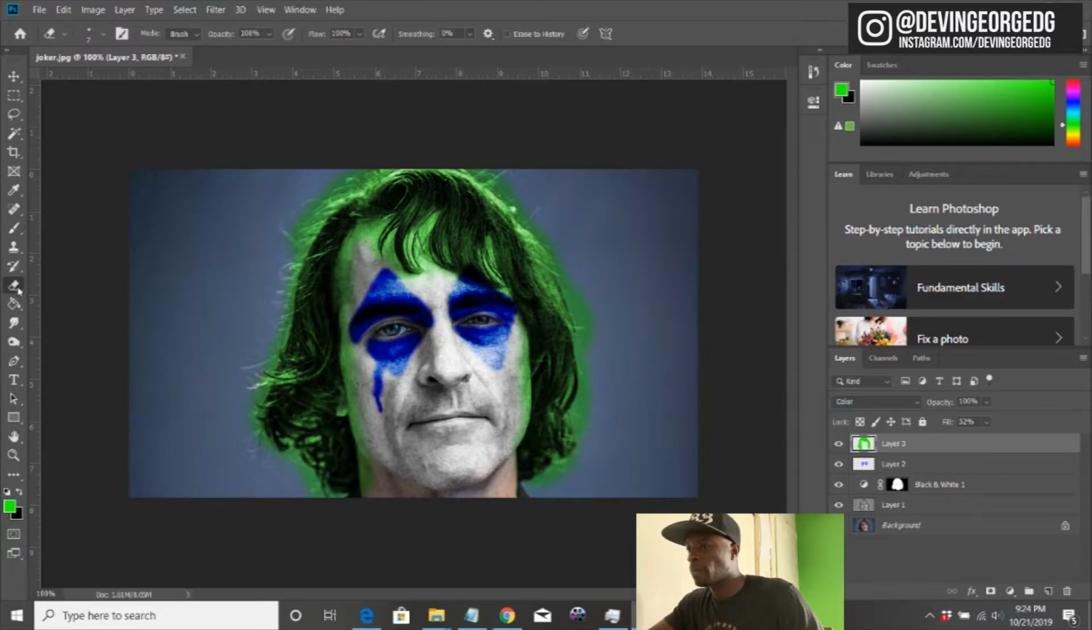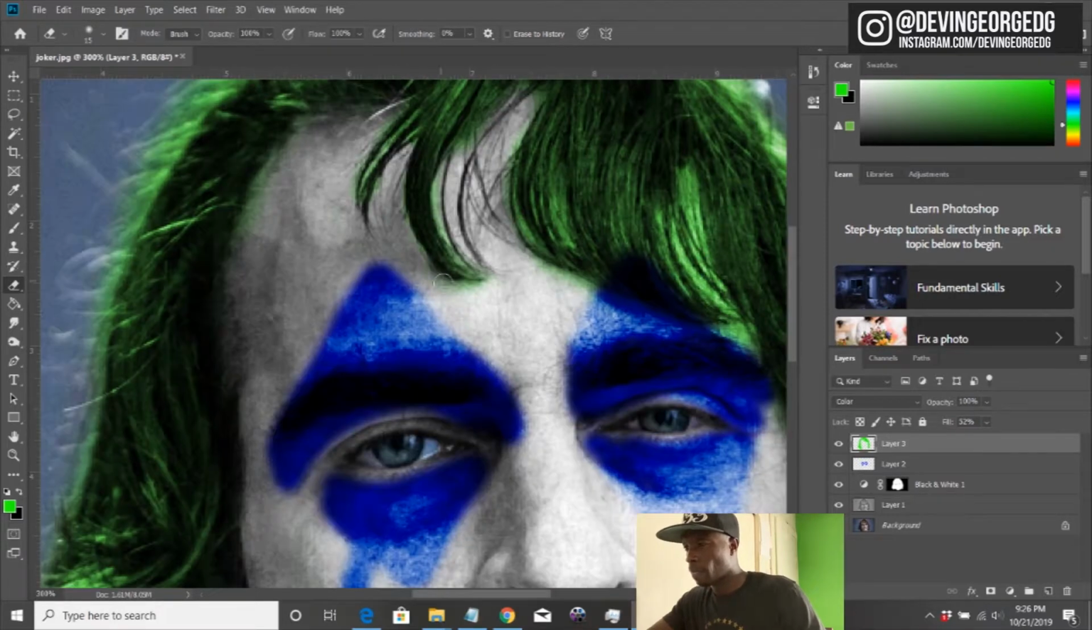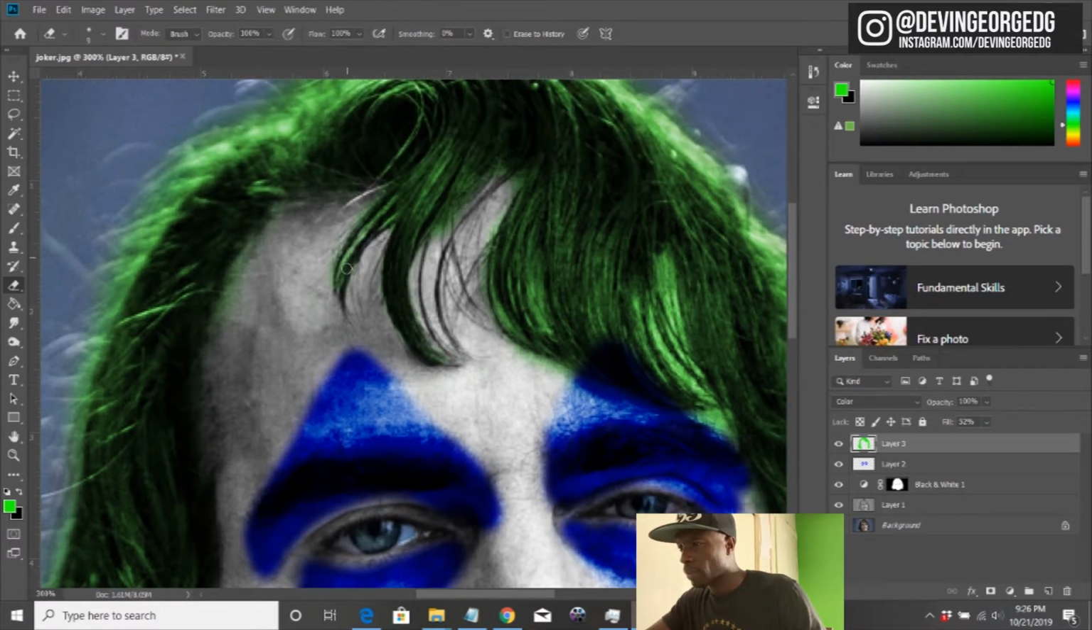I'm gonna enlarge it and clean up the sides. The green that's on his face, we're gonna clean that up. Let me speed it up a little bit. Okay. Get all the split ends.